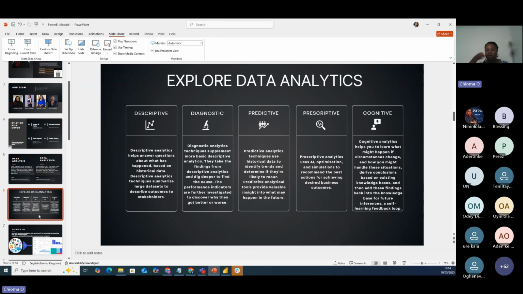Or better still, we're looking at it by quarter, or better still, did we drop our sales over years? So let's say in 2023, we had higher sales than 2024, just to understand what has happened.